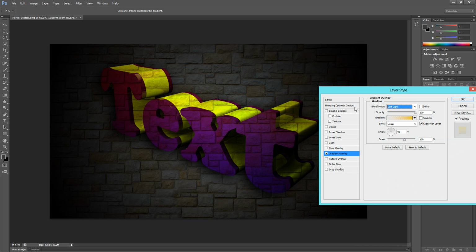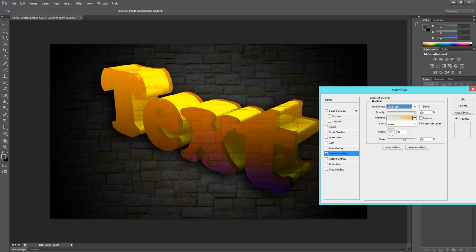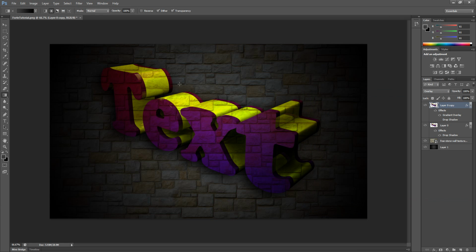You'll see that different blending modes just have different effects. This one really brings out the contrast of the colors. I'm going to go with soft light, but you can go with whatever you want to. So now we have this really nice looking text.